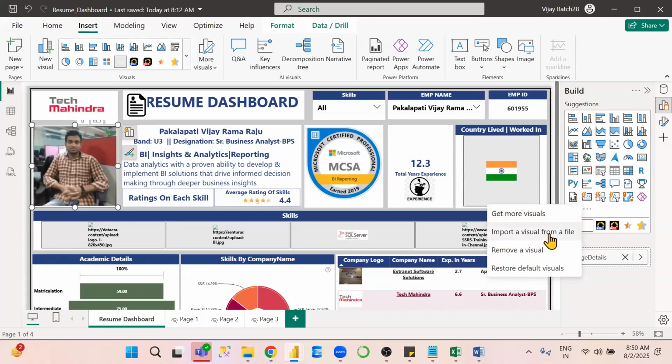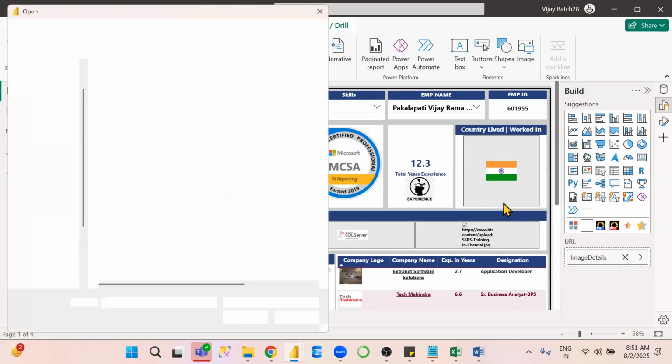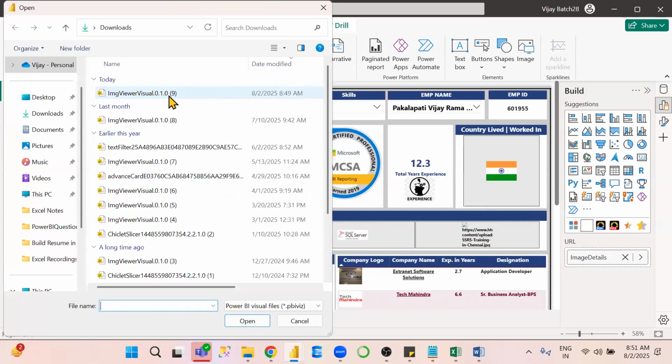Import a visual from file. Get more visuals means the marketplace store. This option is the only one for whatever custom visuals are there in your local system. If you want to load any visual from that local system, this is the one. Click on it.